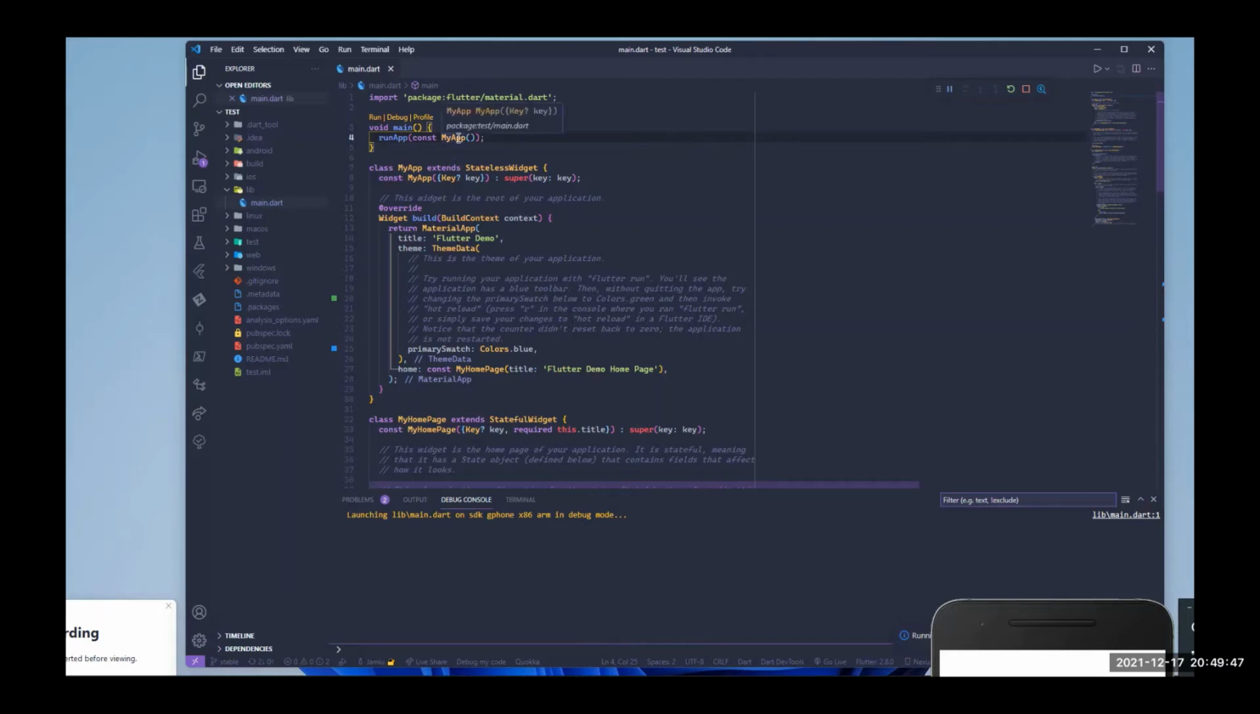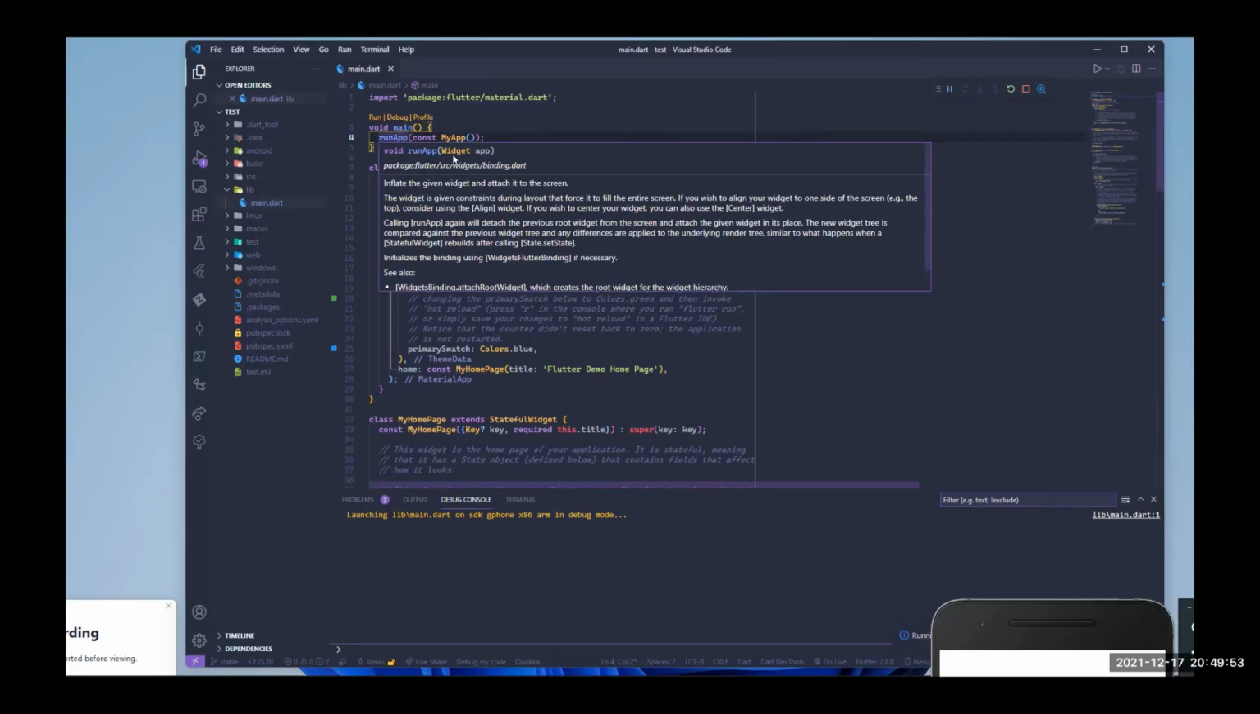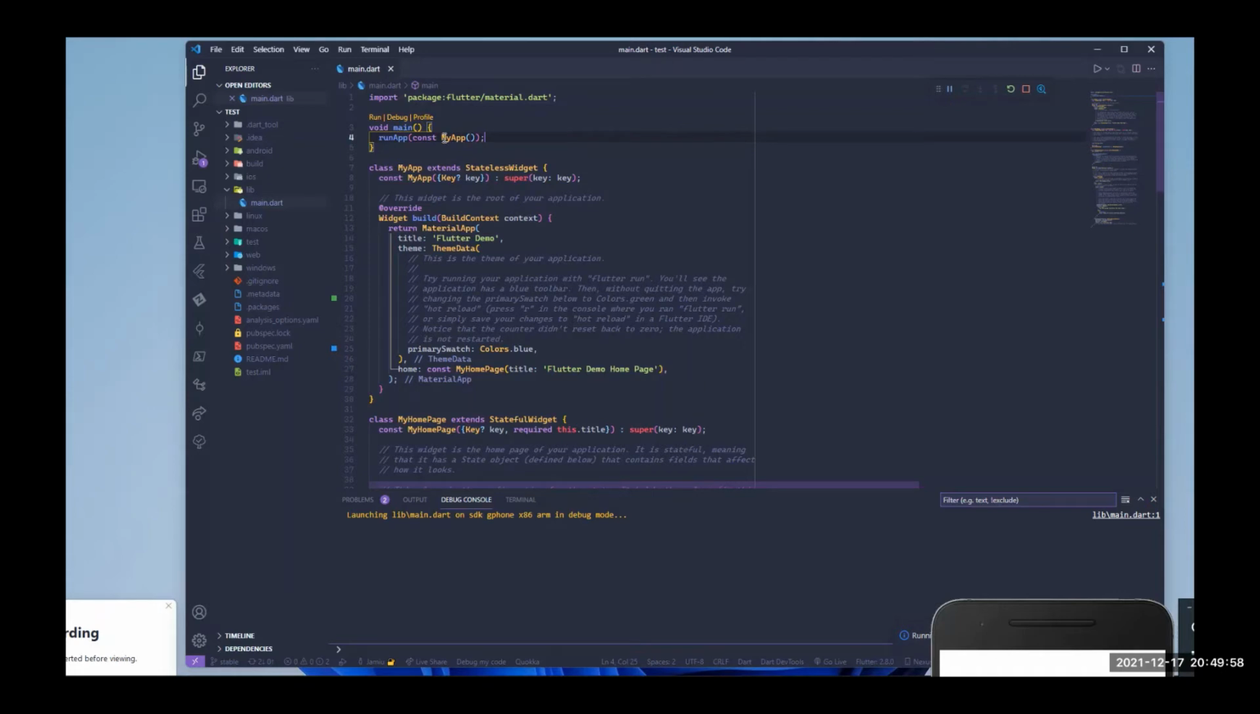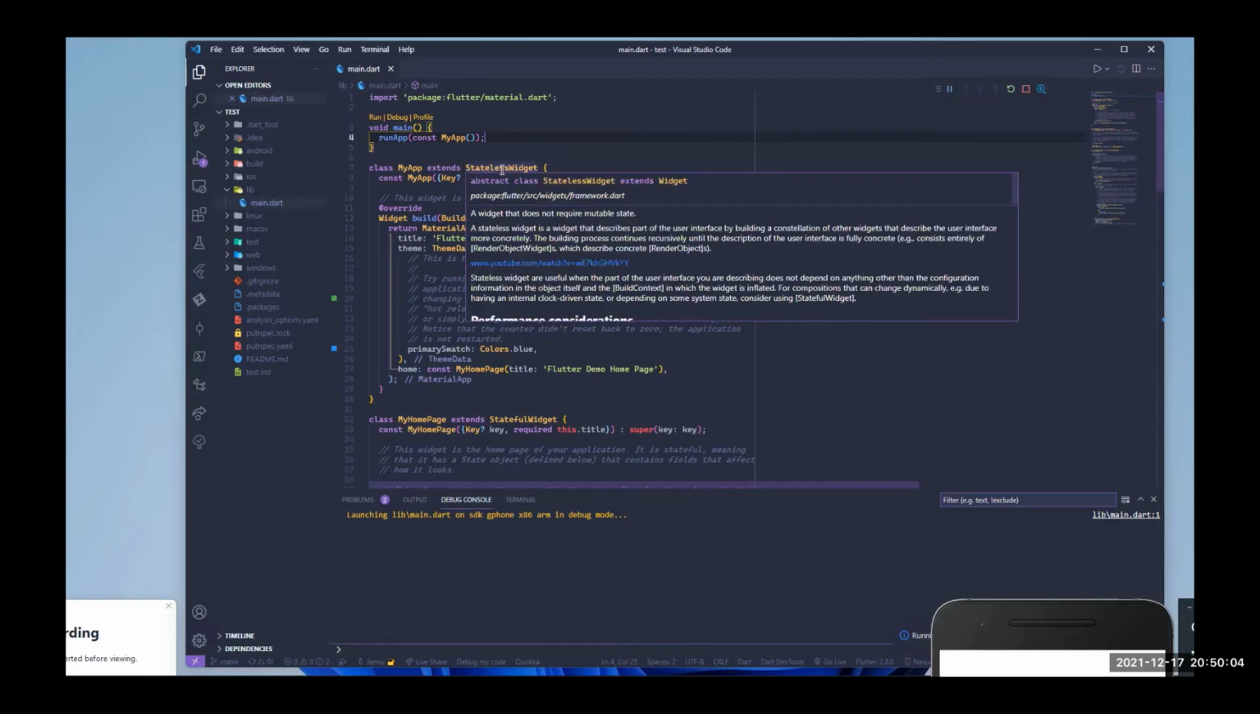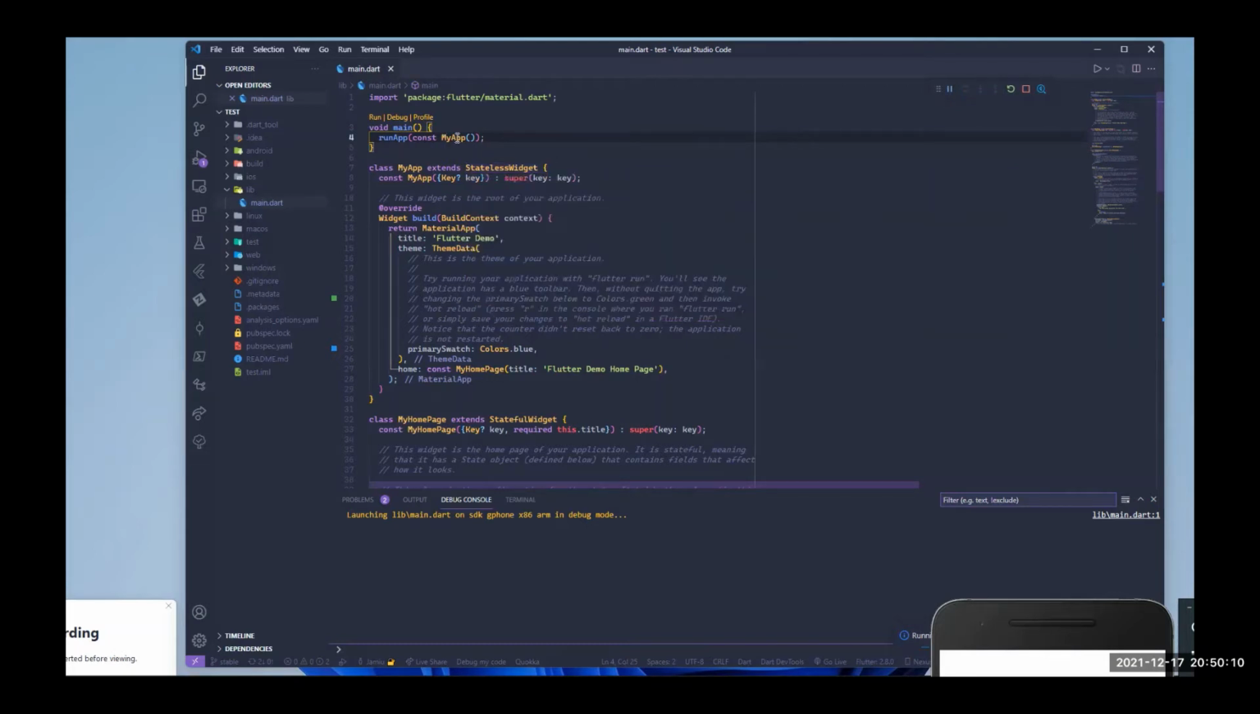runApp expects a widget. You can see if we move around it, runApp expects a widget. So we are running MyApp, and we can supply MyApp to it, because you can see MyApp extends a StatelessWidget. And if you move around StatelessWidget too, it extends a Widget. That's why we can use runApp here. So we are supplying MyApp to runApp. I'm still waiting for this thing to load.